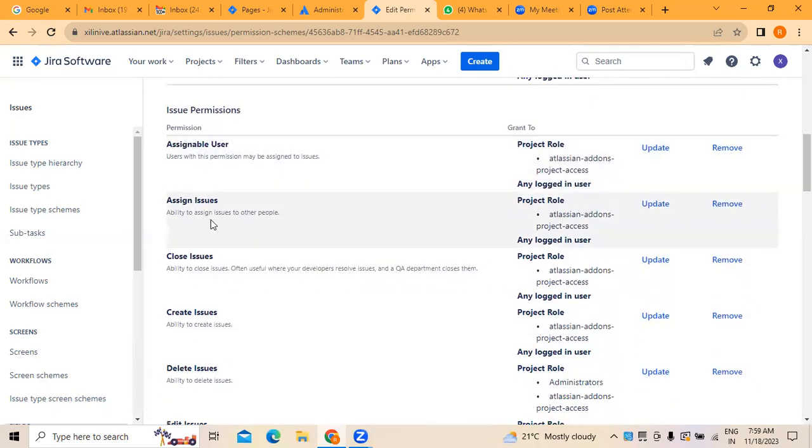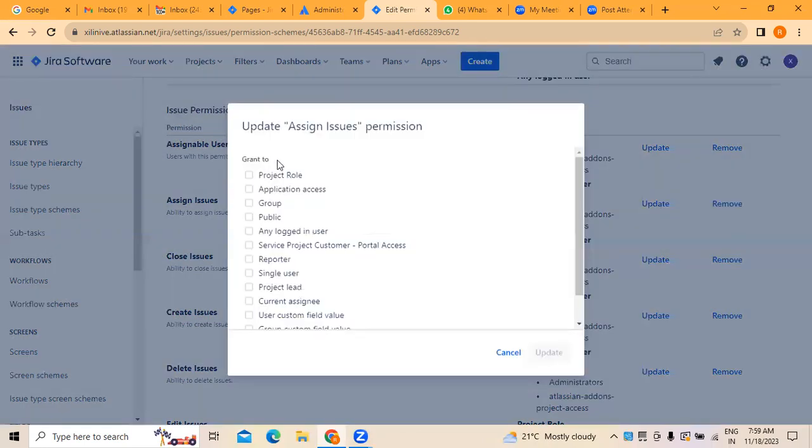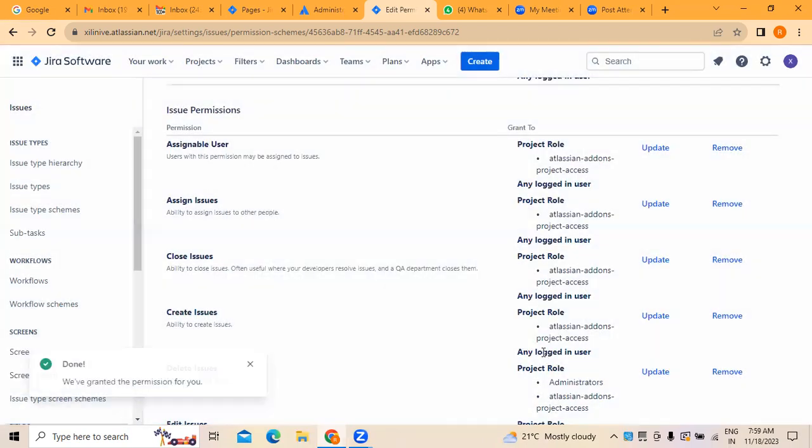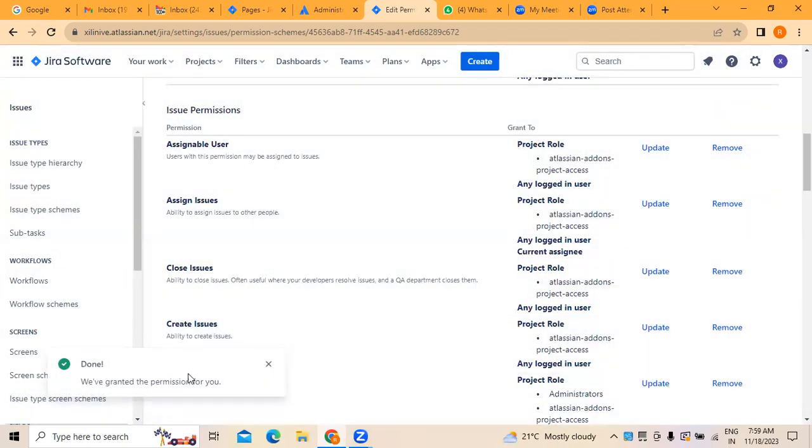So, the issue of permissions, like assign issues. So, update, assign issues to the current assignee. Whoever is using it, we are assigning issues to the current assignee. So this is what we have taken.